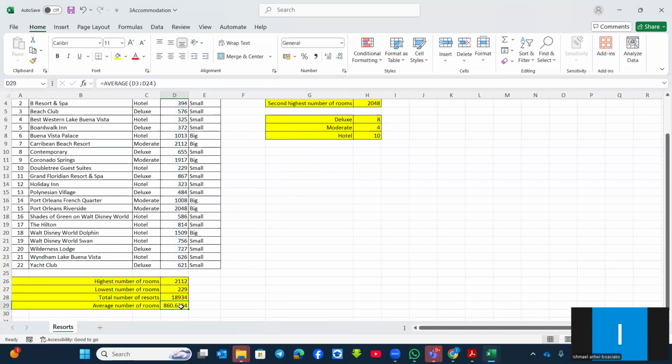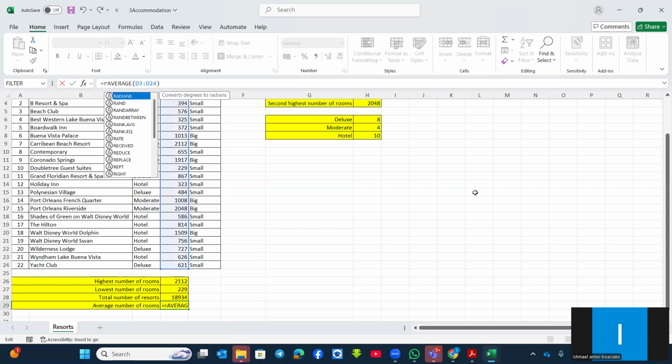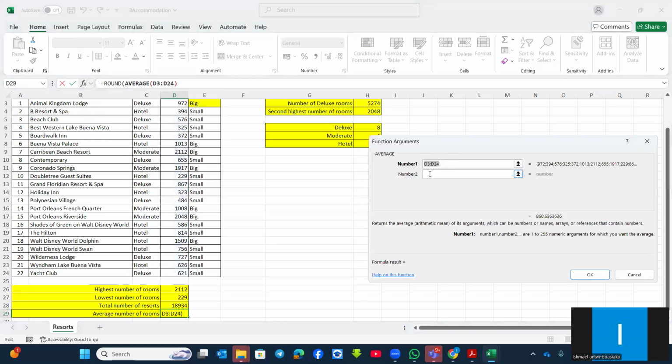Right, now 2 decimal places. How do we change to 2 decimal places? When you are done calculating the average, go to the formula bar just before average. After equal sign, you type round. Then to give you the fx, you double click, and then you click on fx here. So you are rounding to 2 decimal places.